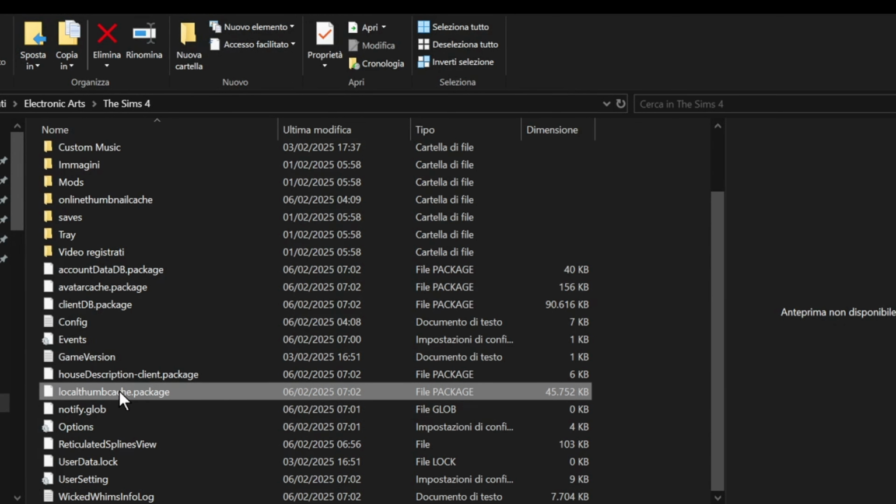Because there is this file, localthumbcache.package, and it is very important to delete that when you remove mods or update them, because that could be causing your game to be slow or lag or something like that.